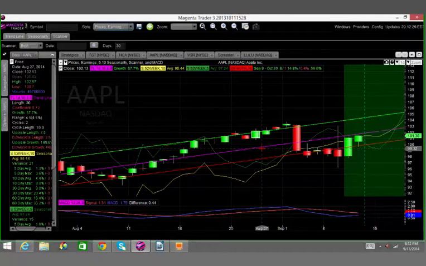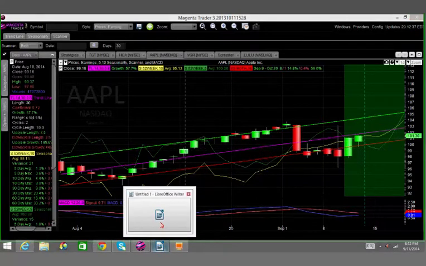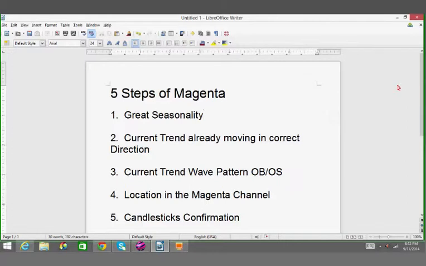We cannot get in on seasonality alone. And if I look at my chart here, here's 5 steps for Magenta. Great seasonality, we covered that. Current trend, already moving in the correct direction.